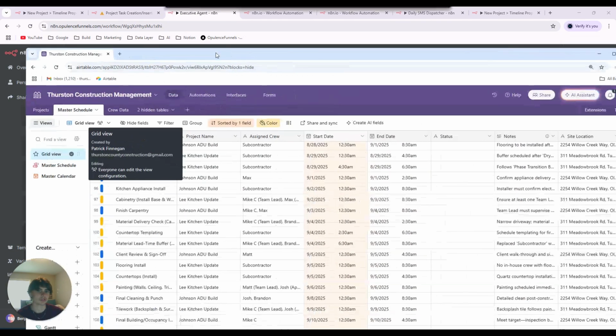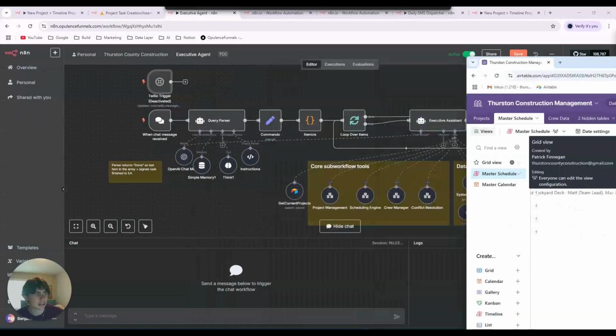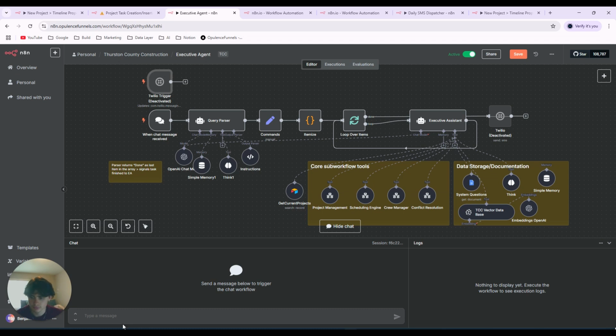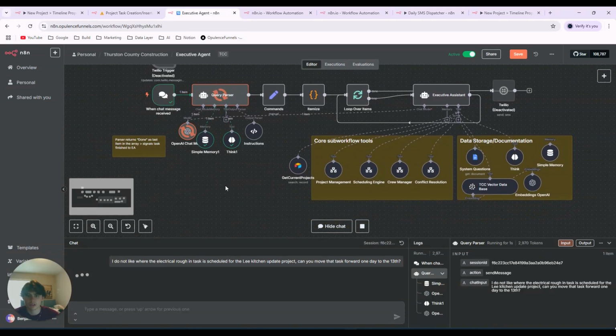What if we wanted to move the electrical rough-in to Wednesday the 13th? Let's go ahead and ask that. So we'll say, I do not like where the electrical rough-in task is scheduled for the Lee Kitchen Update project. Can you move that task forward one day to the 13th? Okay, so we send that off.